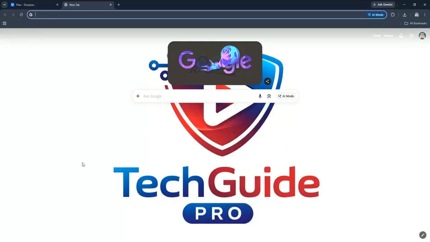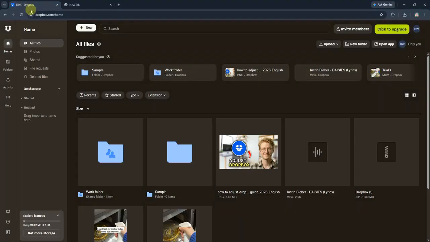First, open your web browser and go to Dropbox.com. Log in with your account credentials if you're not already logged in. Once you're on the main Dropbox interface, navigate to the folder where your pictures are stored. You can do this by either using the left-hand sidebar or the file navigation bar at the top of the page.